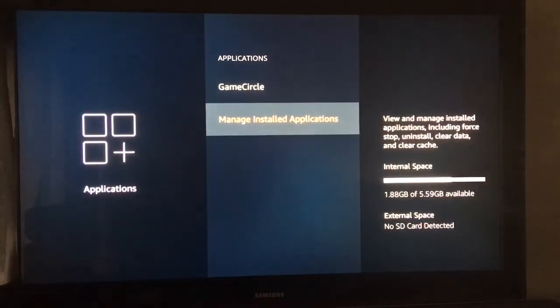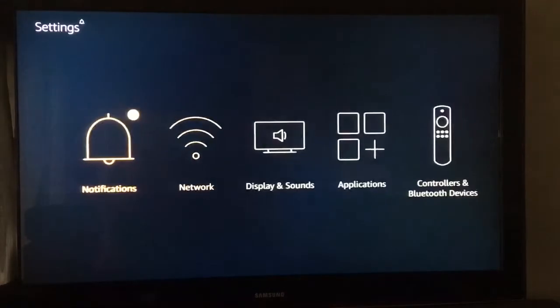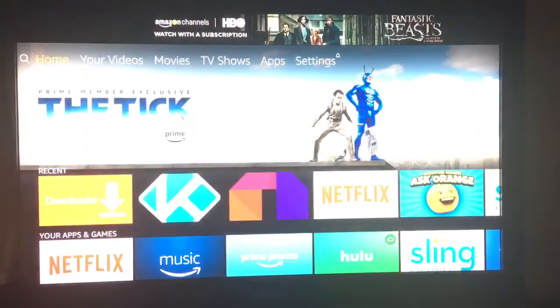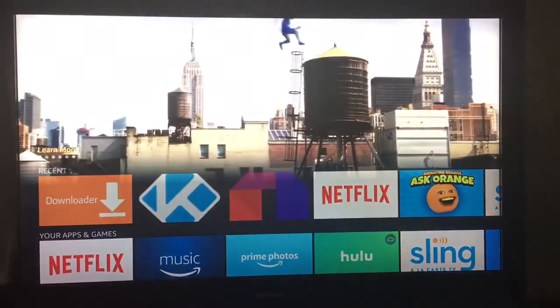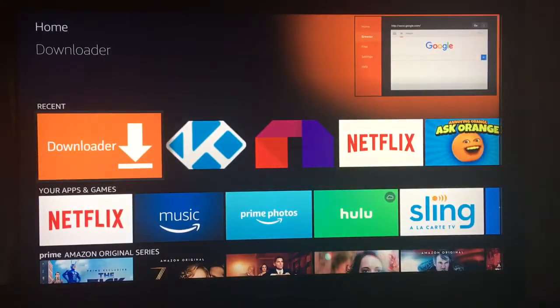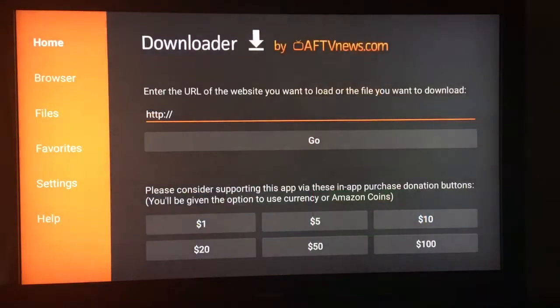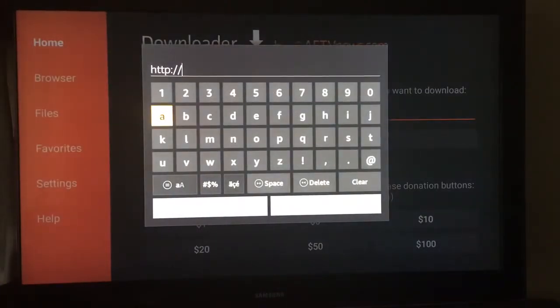So to start out, we're going to go to the Downloader app. And if you don't have the Downloader app, I do have a video that shows you how to get that, so you can watch that and then come back and watch this video. So we'll go ahead and open up Downloader. And I do apologize because this is a long URL that we're going to be typing in here, so bear with me, and I will also put that in the description down below.